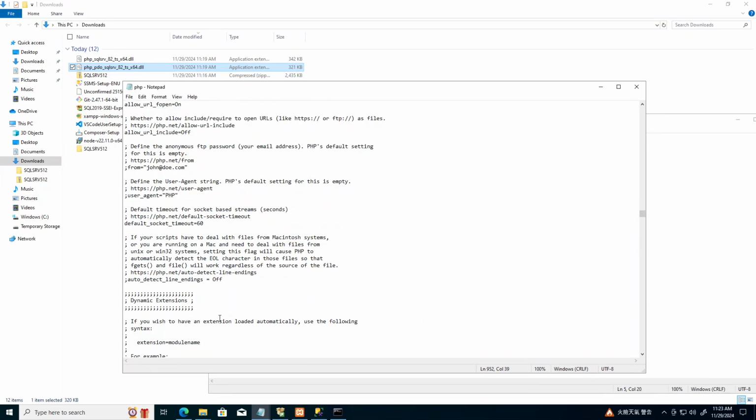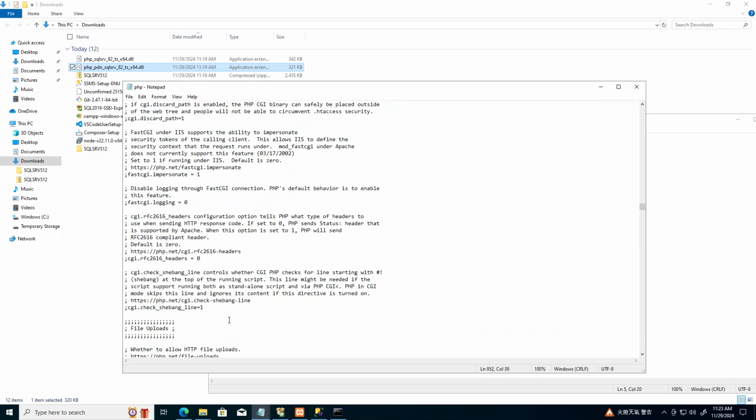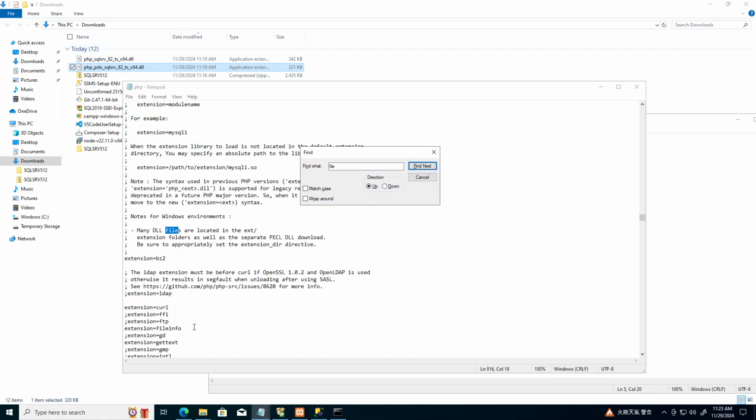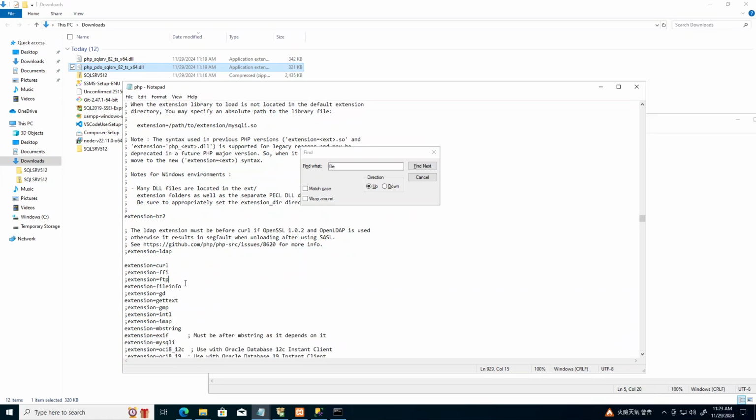I think we need to enable one more, like file. Let's try file. Yeah, we need this one. Extension equals fileinfo. Need to make sure there is no comma, and the extension is equal to fileinfo. It's going to be important later on when we're going to use the Laravel part.